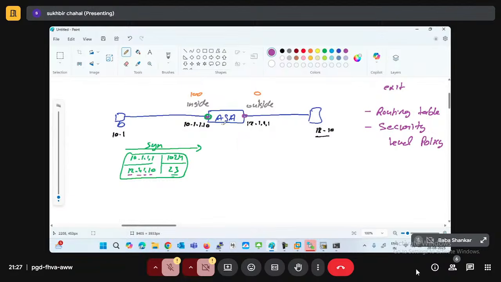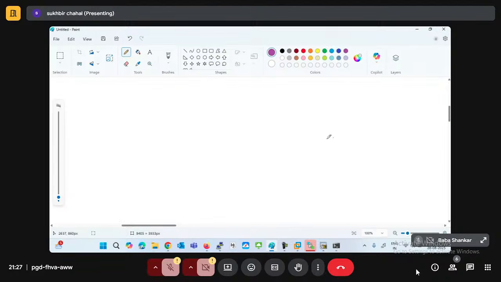What is the security level policy? Every interface has a security level policy according to its security level number. Let me give you an example first, then maybe you can relate to my point. So we have four interfaces like this. This is security level 100, 60, 40, and just assume this is the lowest one, 0.